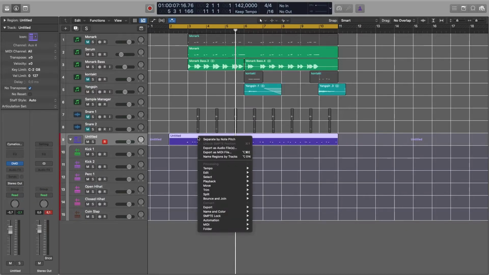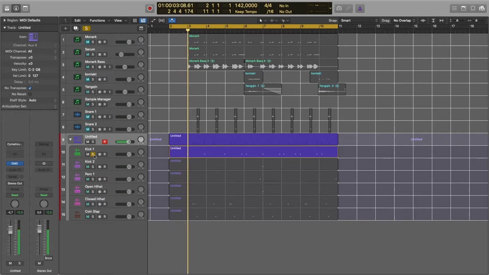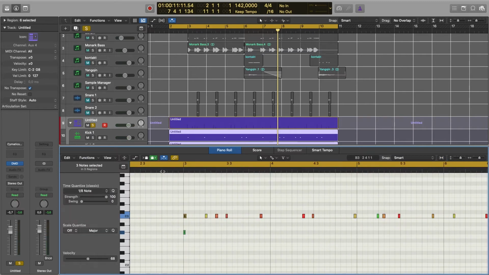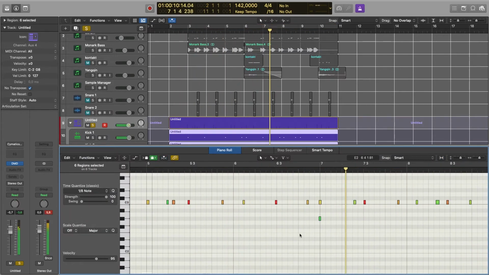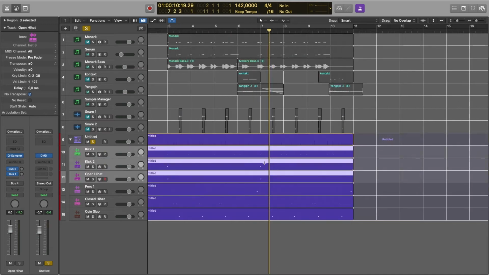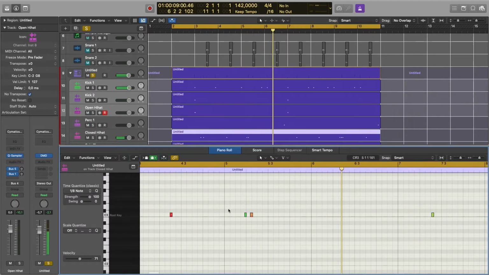So once I recorded those drums, I then separated each individual instrument by pressing option and separate by note pitch, as you can see. And this way, I know exactly what MIDI is on each track, and I then can quantize and change it however I want. And this is what I'm doing here. I'm not the best finger drummer, as you guys saw. So yeah, I'm just quantizing a little bit.